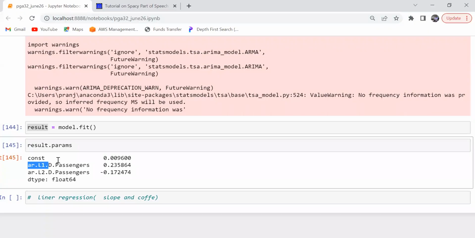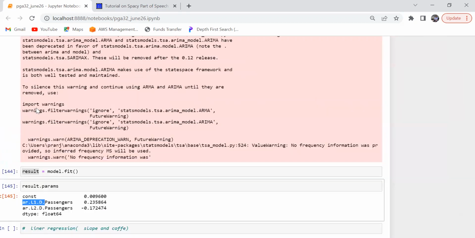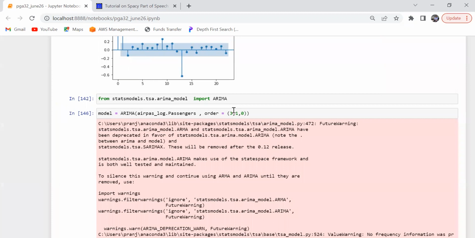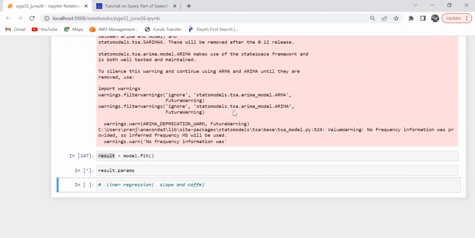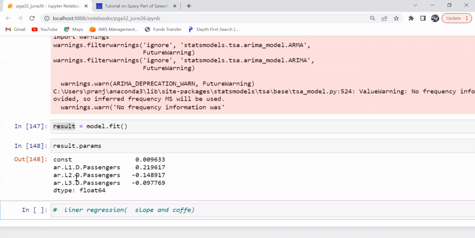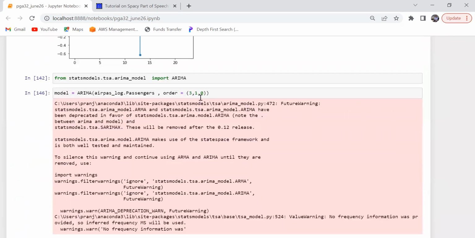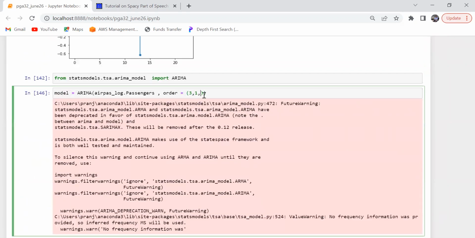And do you notice you are getting the same constant? Phi 1, AR L1 is nothing but phi 1 and then your phi 2. Suppose just for our example purpose, if I put 3 over here, then do you notice I am getting constant, phi 1, phi 2 and phi 3 value. Now I hope it's clear to everyone. Suppose I put 1 over here also, then I should get one more.